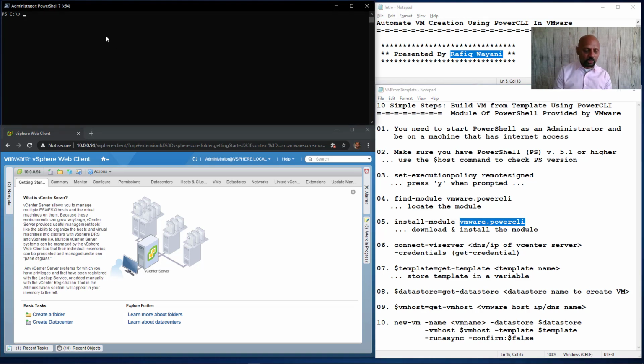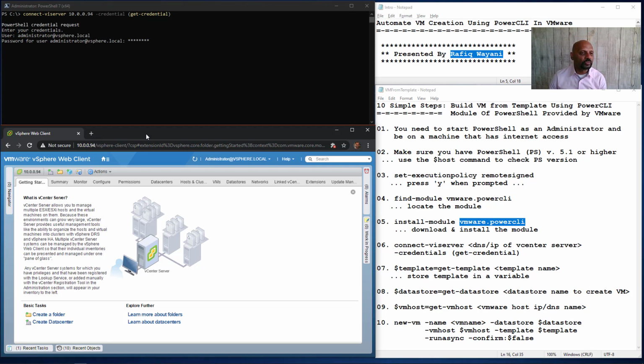Okay, so I'm going to do a Connect-VIServer, and this is the IP address for my server, and I'm going to specify that I'm going to get the credentials this way. So I'm asked for the username. I'm going to specify the username into my vCenter server and the password, and it begins to connect to it. And it's connecting to this box right over here, this vCenter server. There it is, just connected.